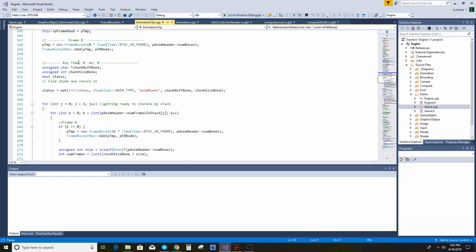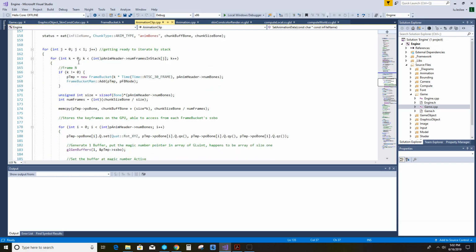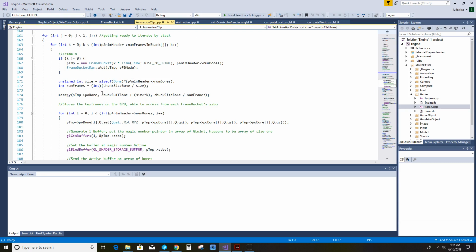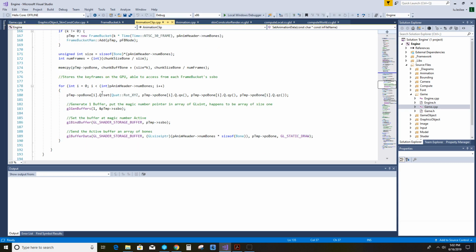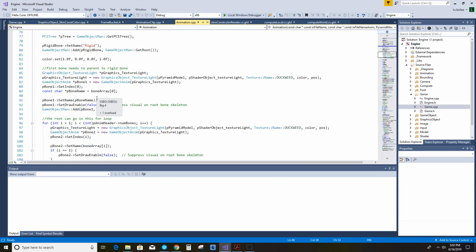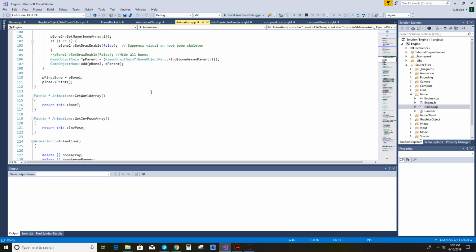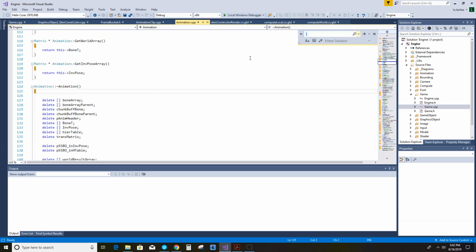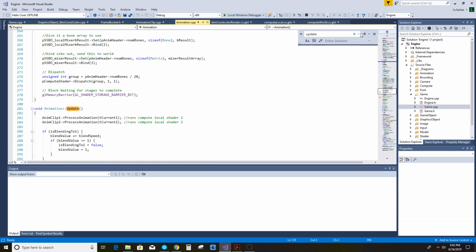Anyway, when we're setting the animation data, this is where the frames are stored on the GPU. So we set up the frame buckets, and then we copy the bones over from our imported file, and then each frame bucket has an SSBO, and this is where it's bound. So back to the pipeline, initializing all the SSBO stuff. Then really after here, most of the rest is in update, which is here.